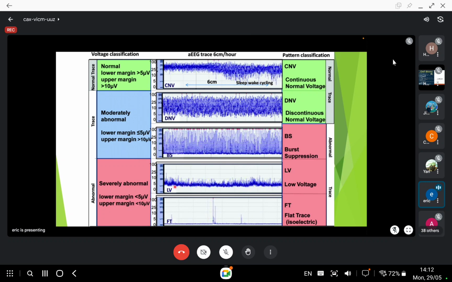Okay, and then low voltage, the lower margin is below 5, the upper margin is below 10, but you don't see all these lines going up. And last but not least is the flat trace, where there's nothing in there. It's just a flat line only. Okay, so the severity goes from here, which is normal, to less normal and moderate, and also very severe abnormal waveform. Okay, so the background activity is just that, and we will describe it according to the pattern recognition.